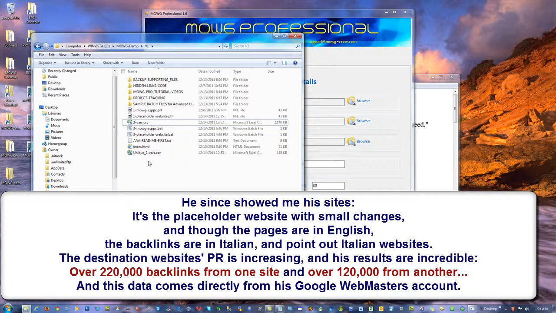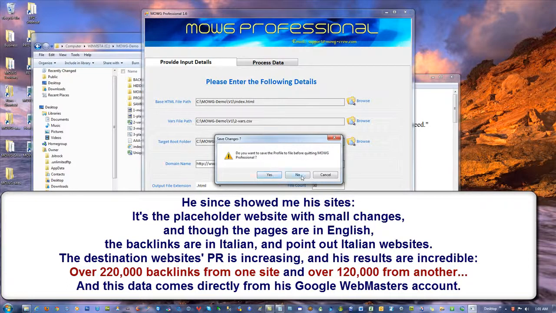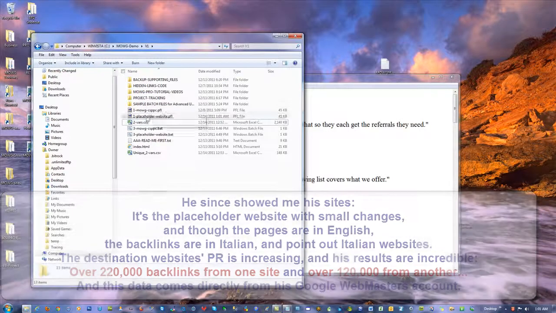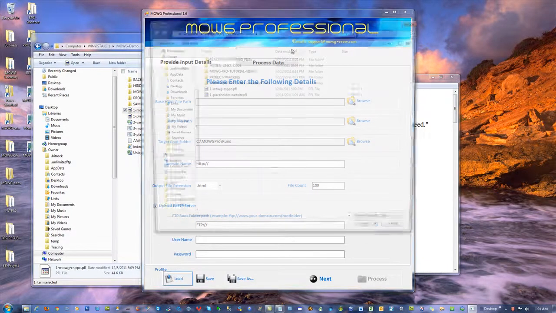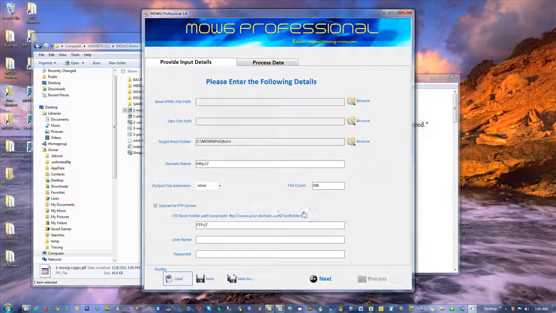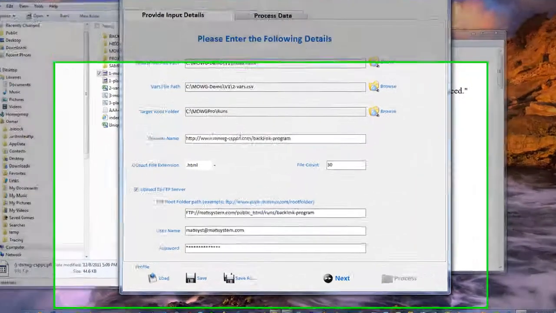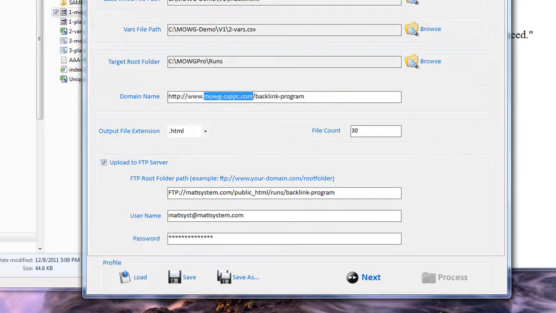Now, the second thing that we want to show real fast is, what if you want to put the pages up on the other website? I already showed you step three. I can save this. But what was step one? MOWG CS PPC. I load that up. MOWG CS PPC. Okay. All I need to know, that's going to be the domain name, that's going to be the project, however many pages, yes, it's on FTP, there's the FTP connection for the username and the password.